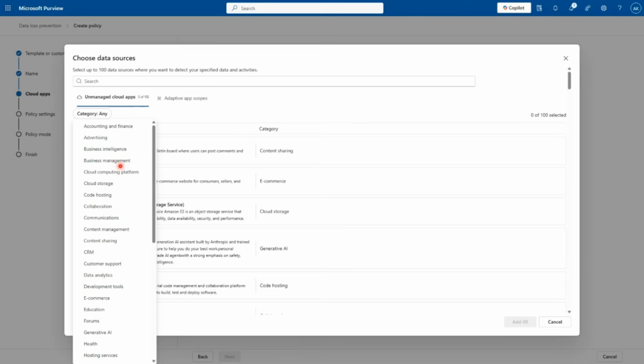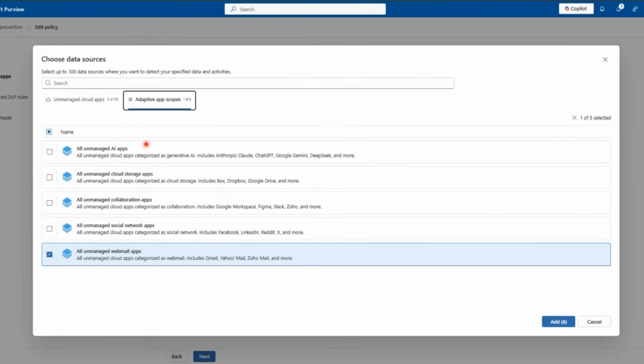And also, apart from that, we even can choose the policies based on the adaptive scopes. And these are all the inbuilt adaptive scopes that are available. And we are planning to increase this adaptive scope categories as well. So the benefit of choosing the adaptive app scopes is you don't have to manually keep adding any applications in your organization. So basically, as and when the applications are available in this specific adaptive scope, they get automatically configured.